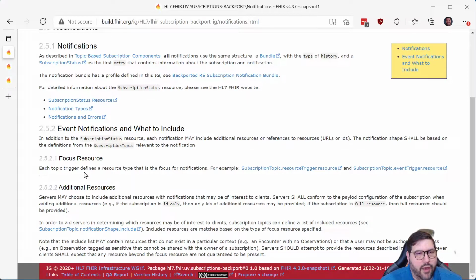This is just talking about how you can include both focus resource and additional resources. Again, we talked about it in the overview video, but in subscription topics, which we'll look at the resource here in a minute, you can define additional resources that can go along with it. So in a patient admission, which is focused on the encounter, it's generally nice to have the actual patient record. It may be nice to have the location, different things like that, the organization. And so there's methods for adding all of those things.